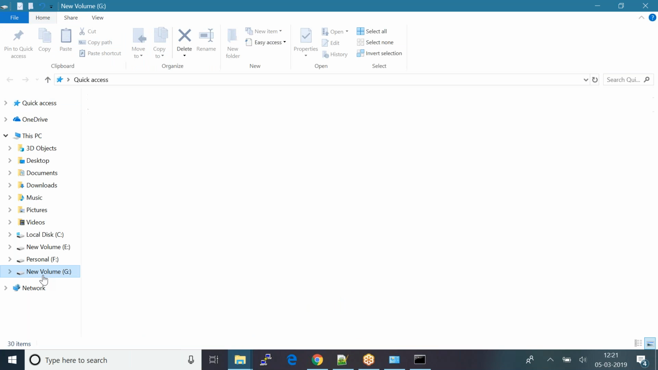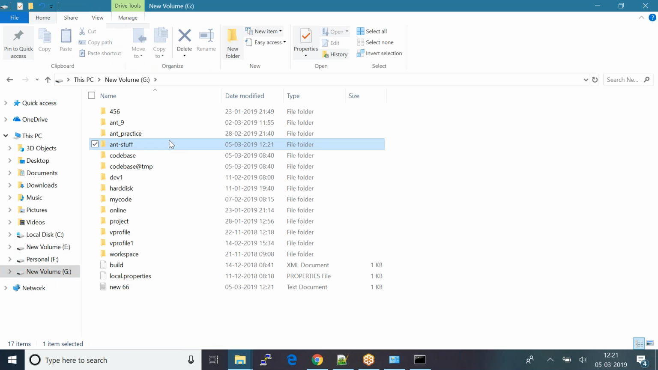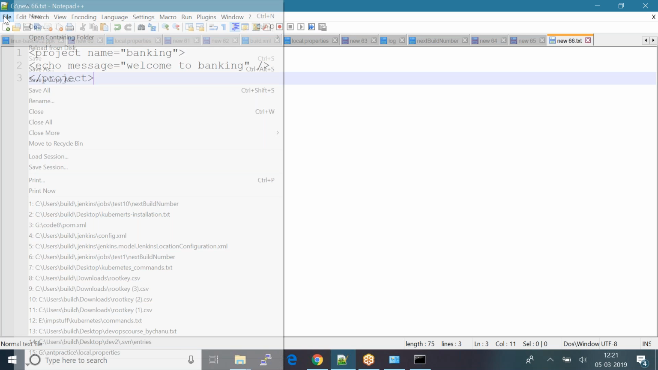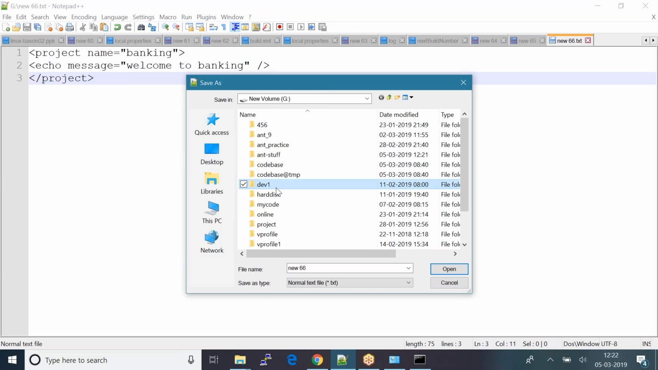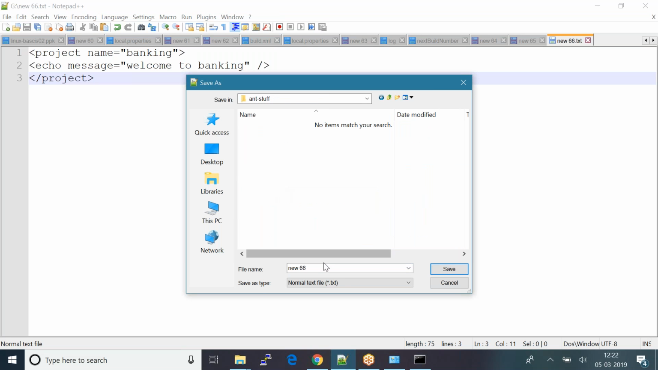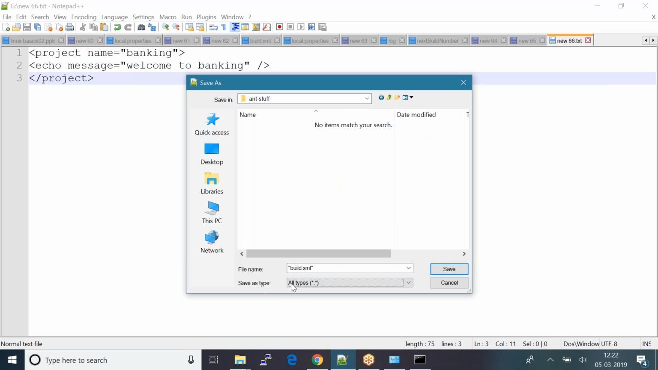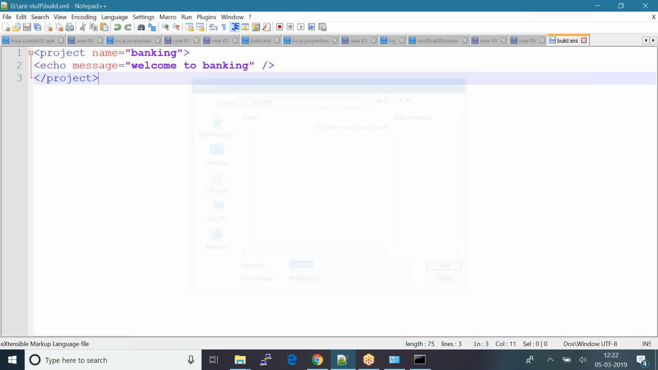Let me check whether this was created or not, and-stuff. Not created. Let me create once more. File, save as, ant underscore stuff. I'm going to store it as a build.xml file. Build.xml. Let's select all files, all types. Build.xml. Click on save.